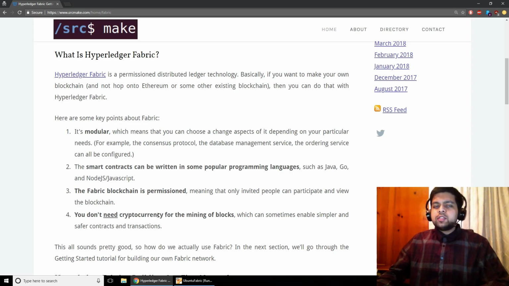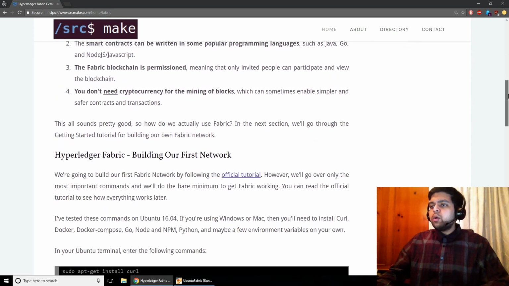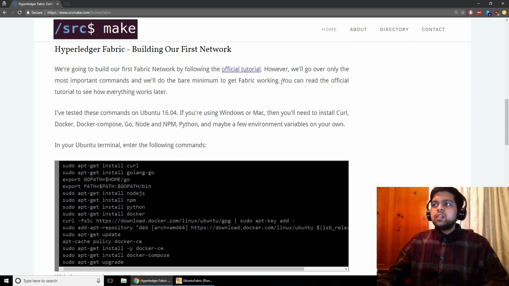So that's why Fabric is really cool. And with that said, we are going to build our very first network. This is going to be the technical part of the tutorial, and it's not going to be really involved. It's going to be super simple.